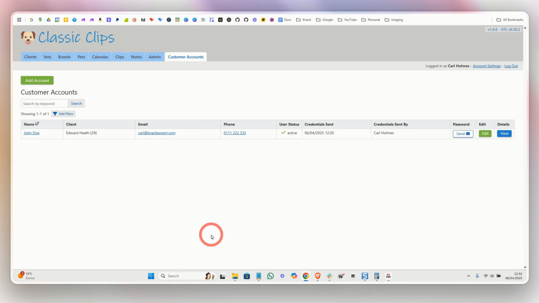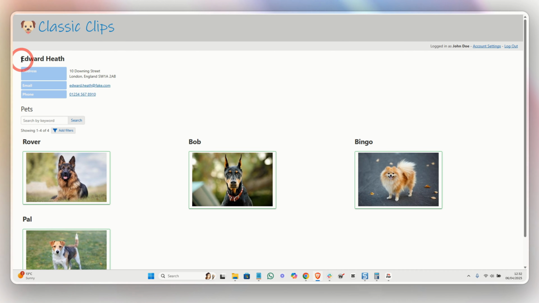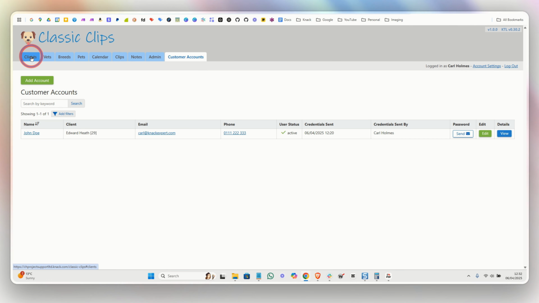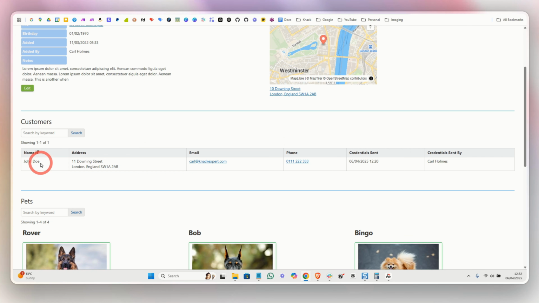So coming back to the customer portal, if I just refresh this page, you'll now see I'm connected to Edward Heath and I'm seeing the pets associated to that record. If I come back to the main app and go to clients, come to Edward Heath, scroll down, you can see that John Doe now sits here as one of the customers.